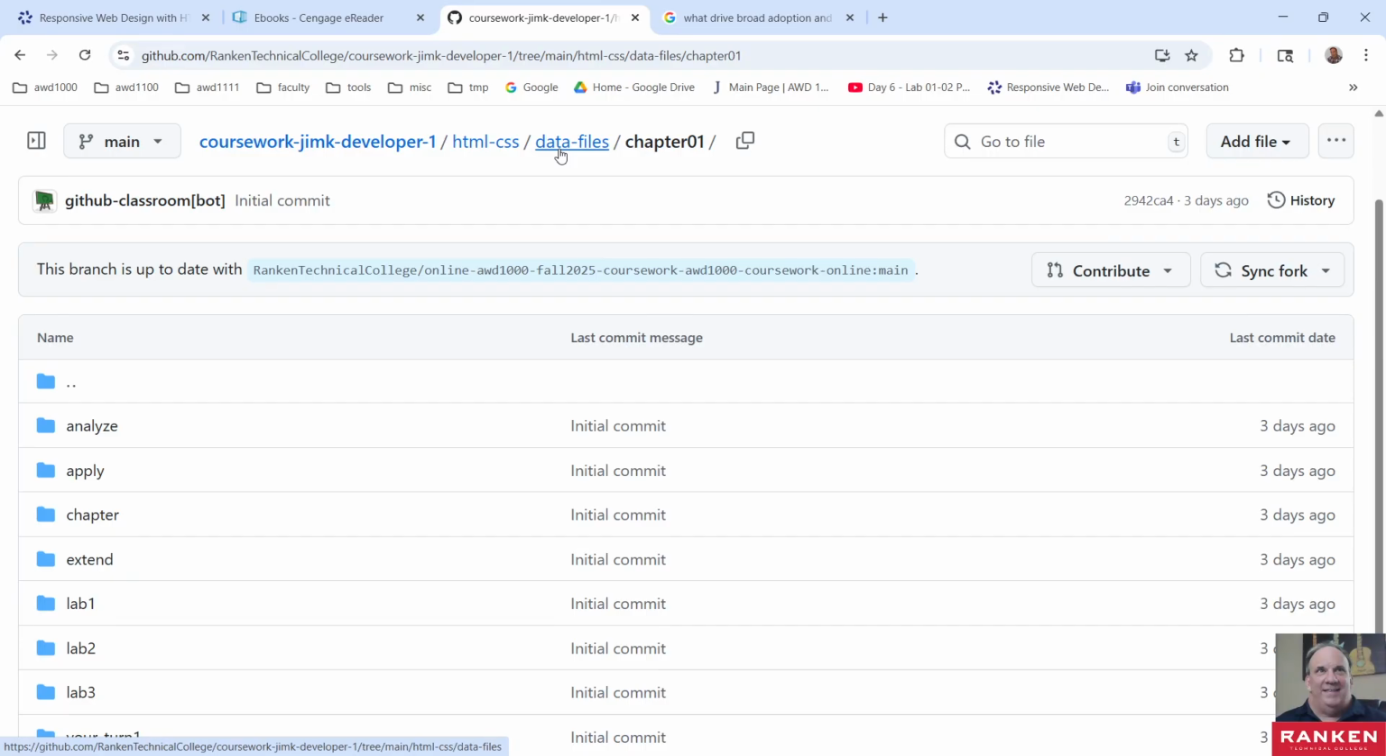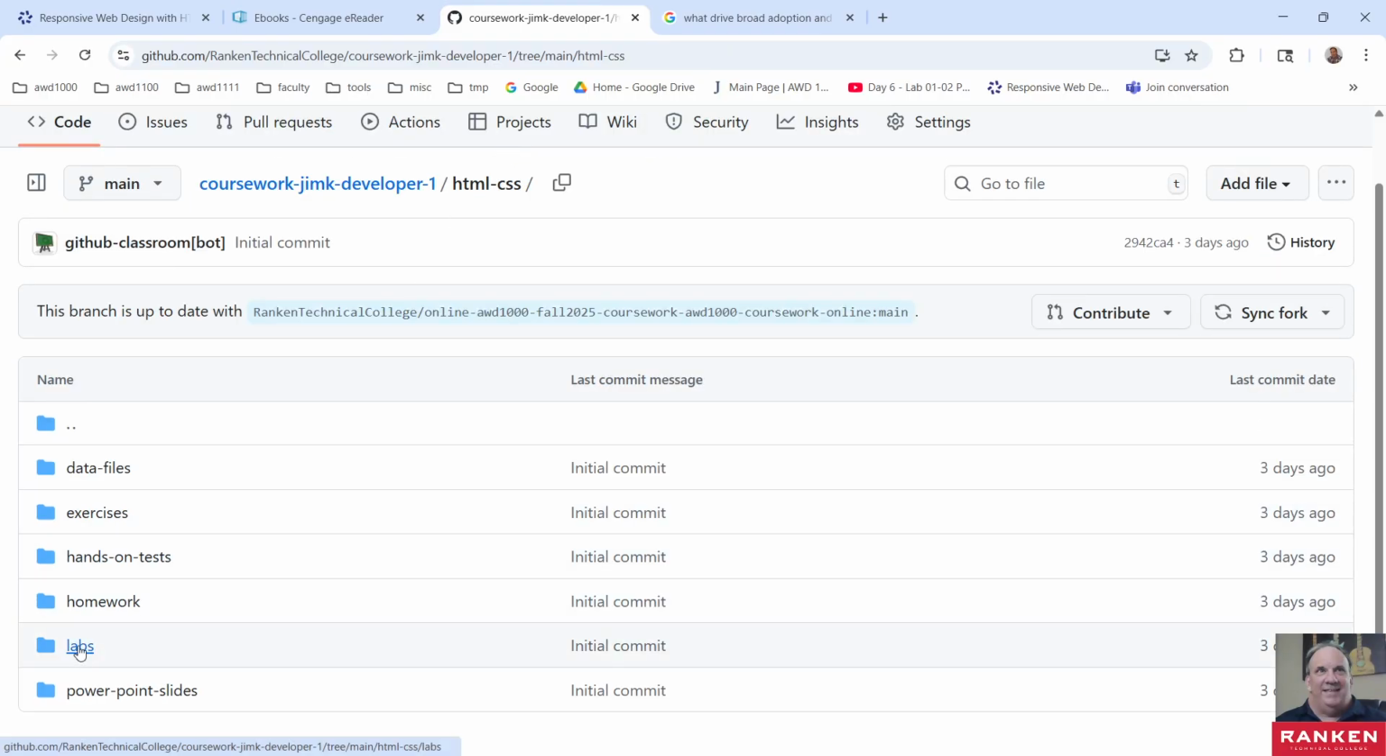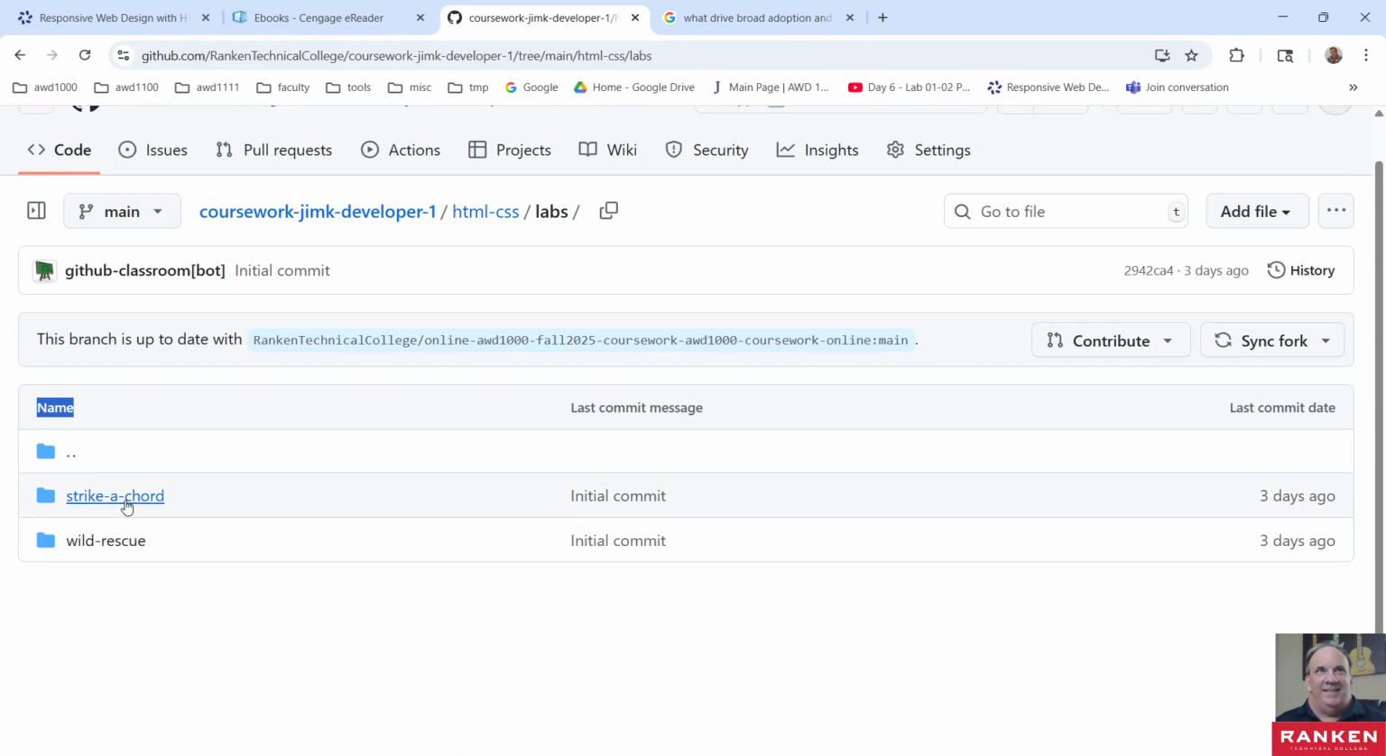Make your changes in this data files directory. Okay, so for right now, for stuff that we're going to be doing, use your data files directory for those assignments.